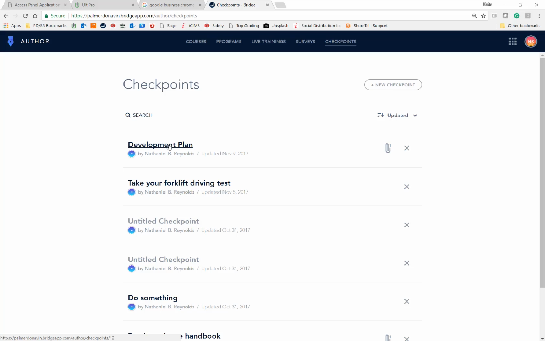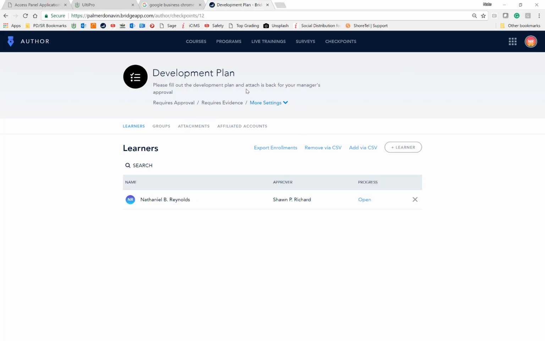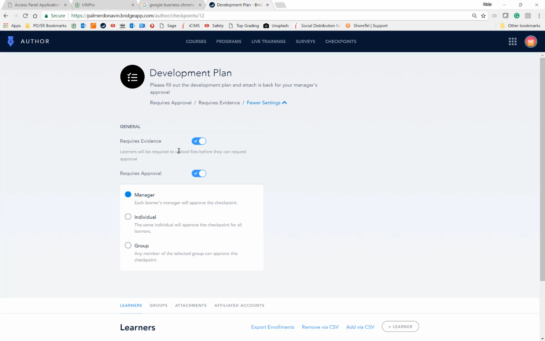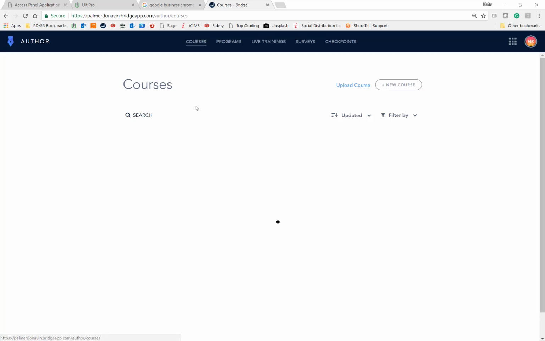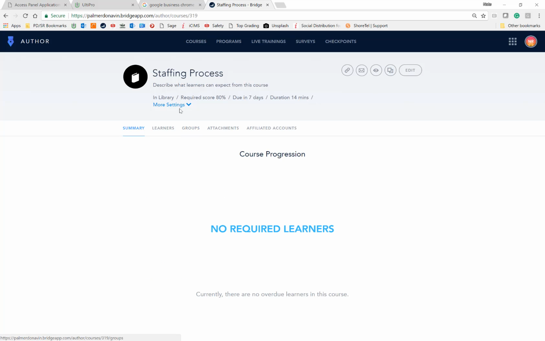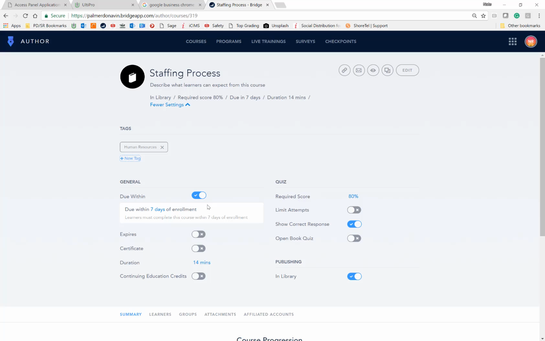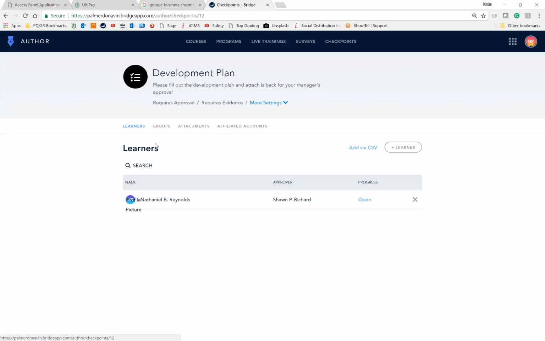What I've been messing around with here is requires evidence, so learners will have to upload a file. Going back to the development plan, we want a form that they upload. Once they upload that file and hit go, it sends it to the manager as an attachment for approval, which is awesome. But what you don't see in here is, when you go to courses and click on your staffing process from this morning, you can add due within 7 days of enrollment. That is not built out in the checkpoints at this point.